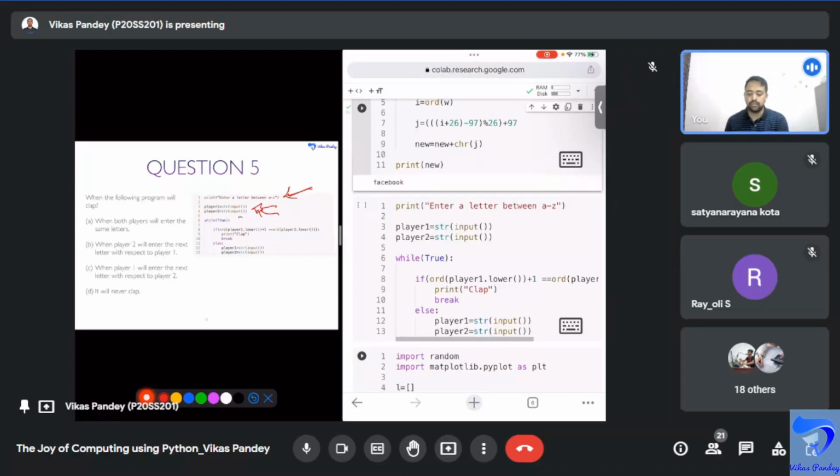While True, that means, can anyone tell what while True will do? While and then in brackets True. What is this doing?